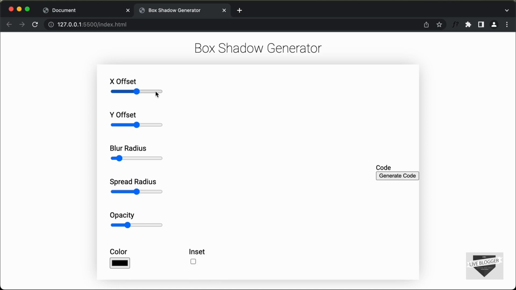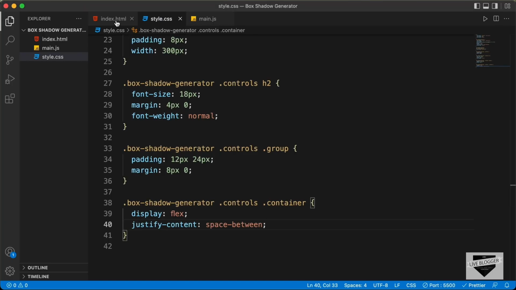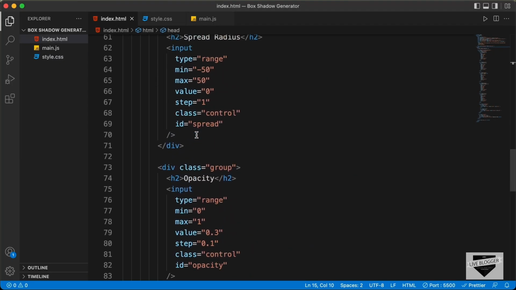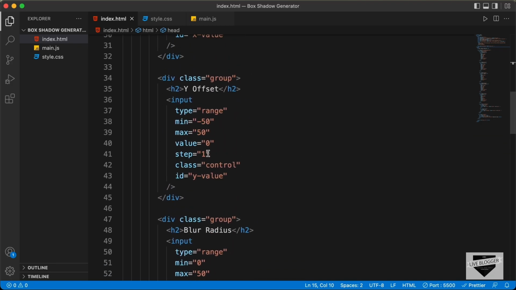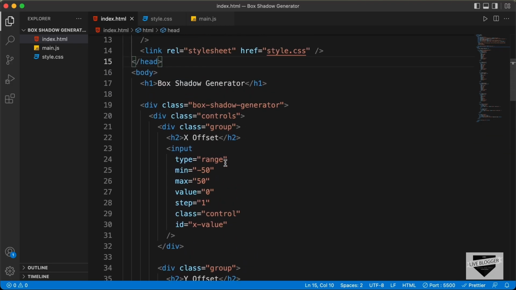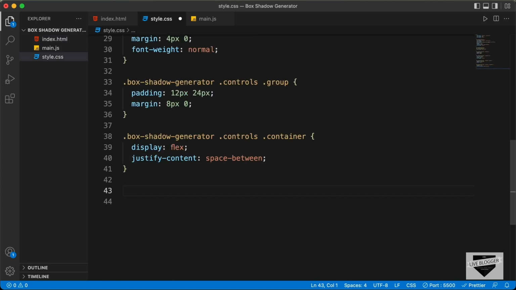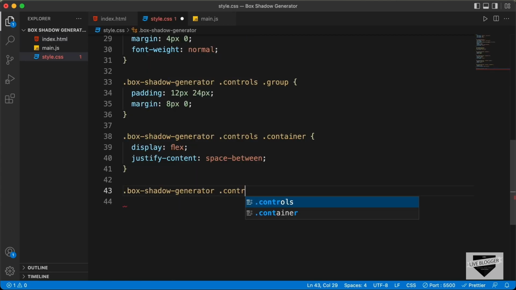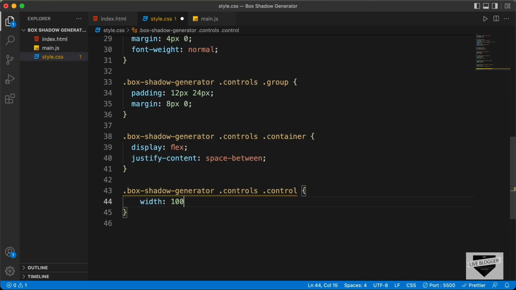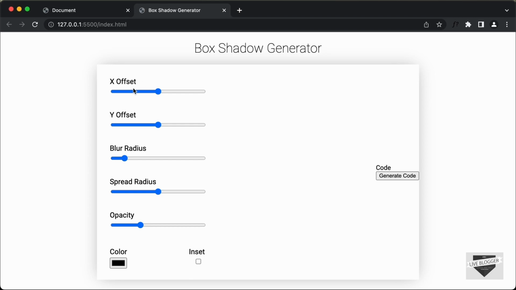Right now let's style these sliders, and we will increase the width to 100%. So if we go back to our HTML file, here we can see for all these sliders we have a class of control. So let's target the control class. So here I'll just type box shadow generator, controls, control, and we'll set the width to 100%. And now we can see we have 100% width for all these sliders.